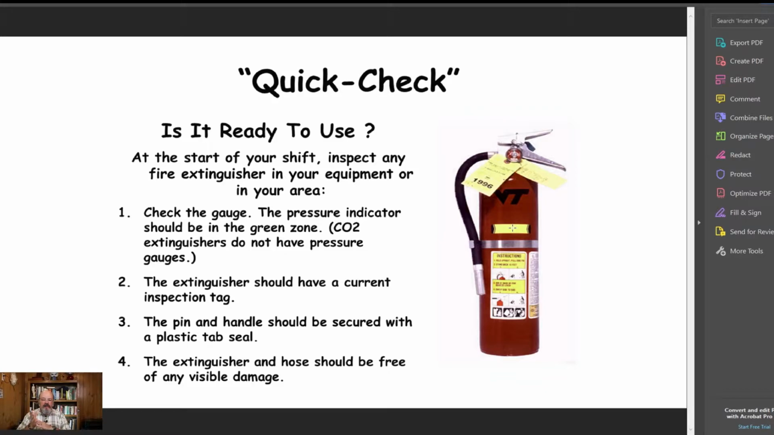Check and make sure that the fire extinguisher has a current inspection tag. Check the pin and handle and make sure they're secured with a plastic seal tab. These are easy to break, but you need to make sure that pin stays intact, because if that tab is broken and that pin falls out, someone may pick up that fire extinguisher and accidentally discharge it. And then you want to check the extinguisher and hose, and it should be free of any visible damage. Make sure there are no spider webs built up or that dirt daubers haven't made a nest in the hose of the fire extinguisher. Now those are quick checks.